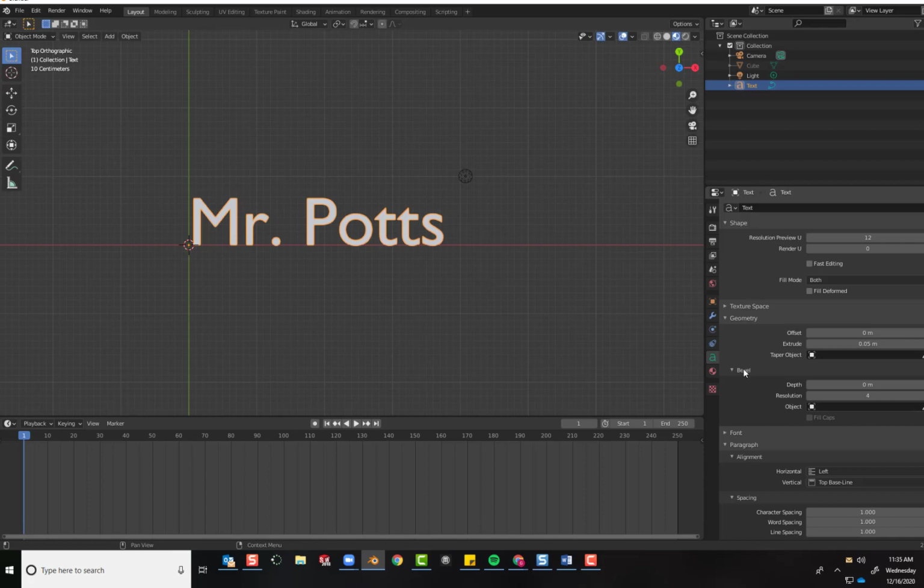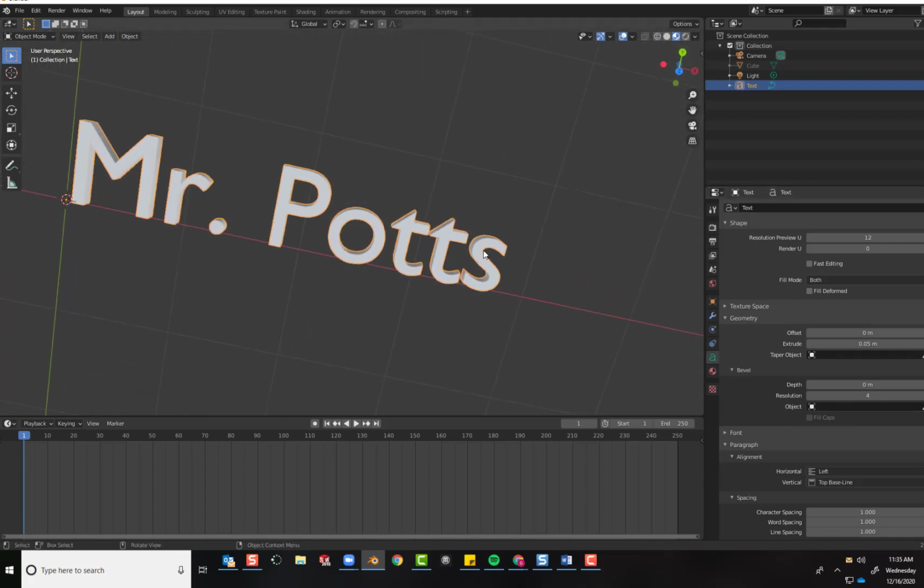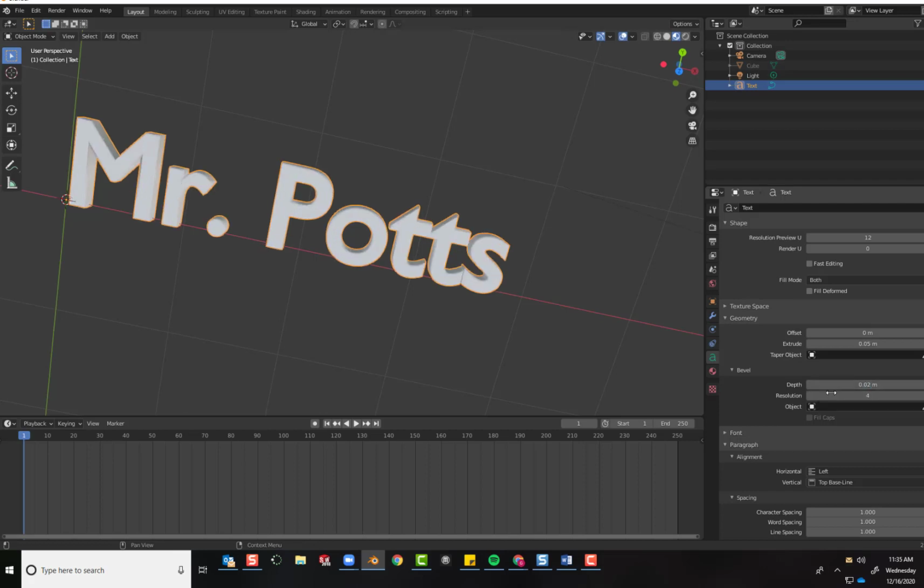And now I'm going to bevel my text to round off the corners and make it look nice. I'll angle it off so you guys can see the difference. Under bevel, we're going to choose 0.02. And the resolution will just turn down to 2. So for my text, all I did was I changed the extrude to 0.05, the bevel to 0.02, and the resolution to 2.